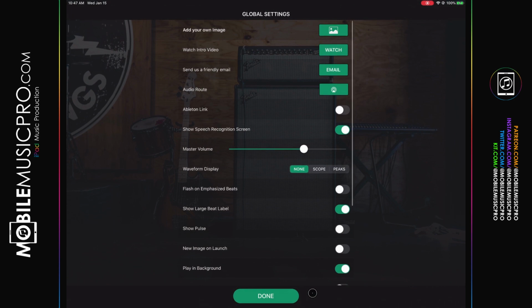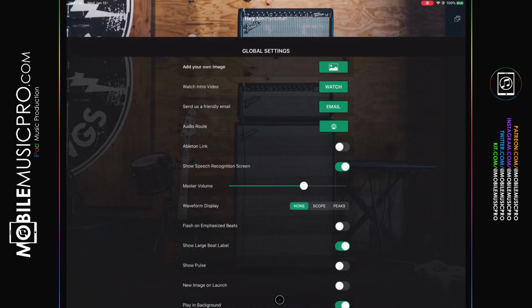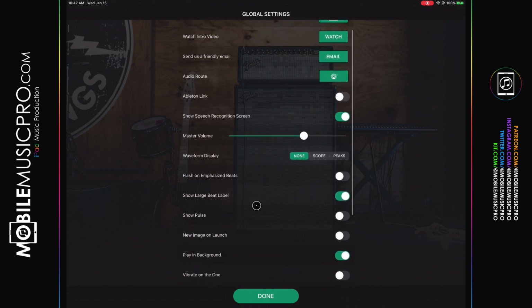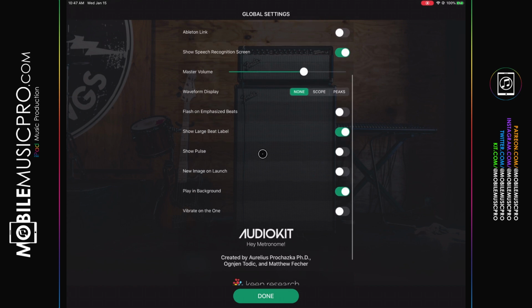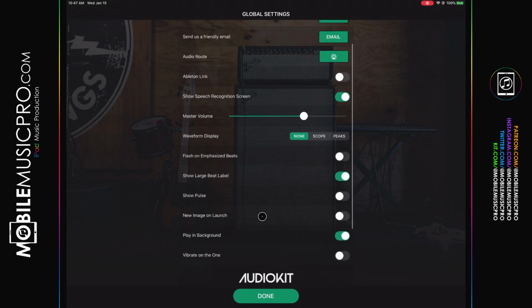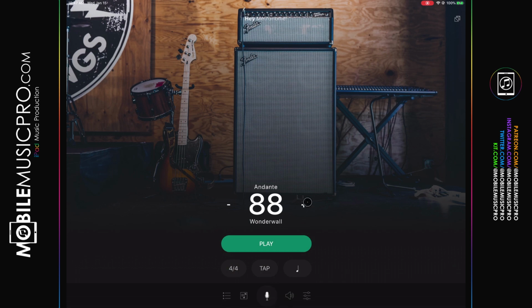And we go to the far right and we'll have our settings here. So this is the settings option. As you can see, a bunch of different things you can have here. Again, as we mentioned earlier, support for Ableton Link right here. Very easy to do whatever you need to do here. Play in the background, show pulse. Really, really cool. Personally, I don't like to show the pulse, but it's very awesome. You can do a new image on launch every time, which is kind of cool. All sorts of different little settings here.